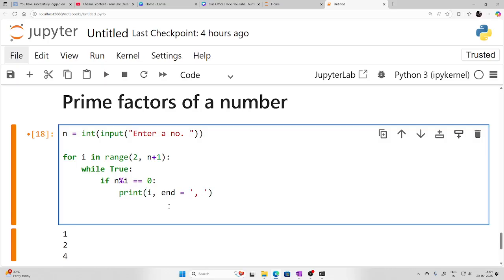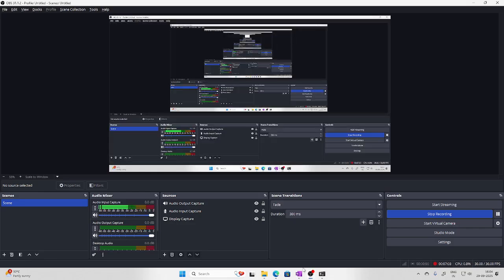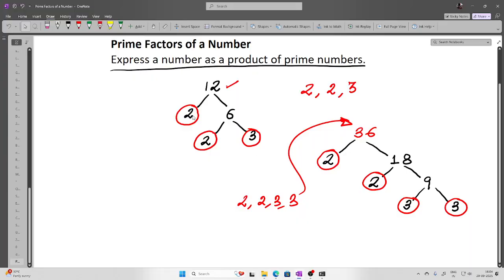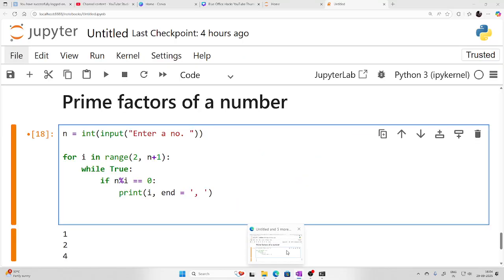Now, once the number is divided by that i, look here, if I divide it by 2, it becomes 6, so n has to become 6. So not only do I have to check whether it divides by 2, but at the same time I have to divide it by 2 also. Simple. You can use floor division, integer division, it doesn't matter. So n has to reduce.